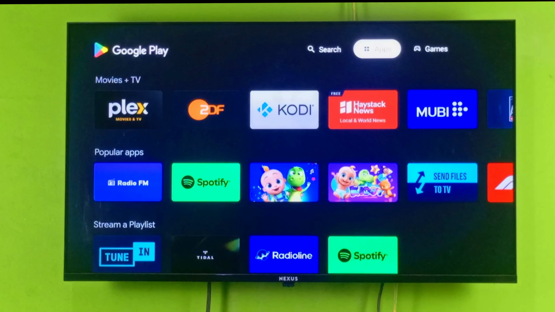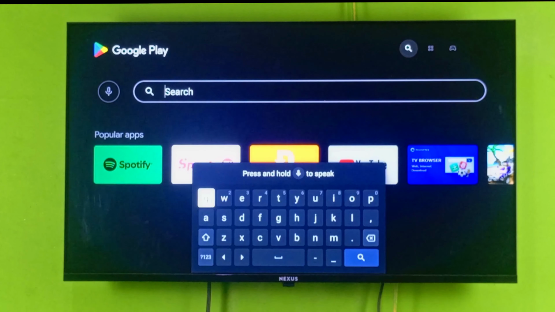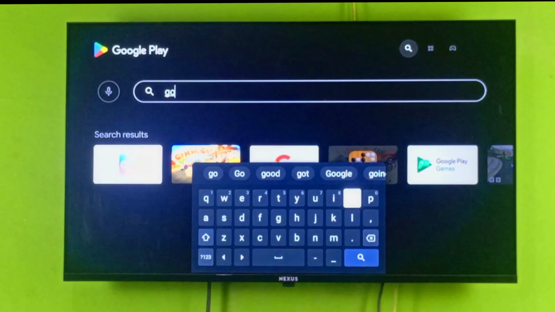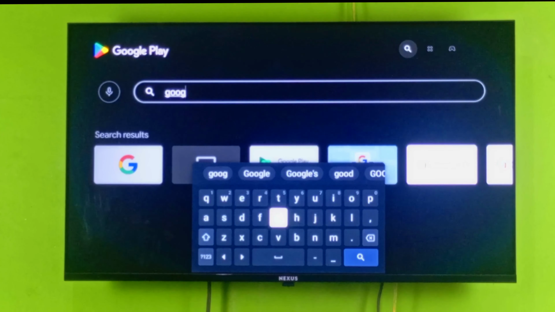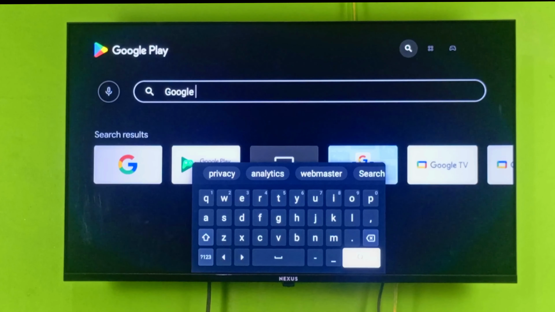What you need to do here is to make sure you click on search. Then come down below right here and click on search right here. Make sure you type in Google Play Game right here. Go ahead and type in Google. Then once you type in Google, all you have to do is to simply navigate to the search right here. Click on search.